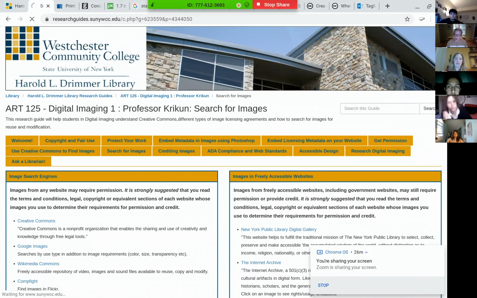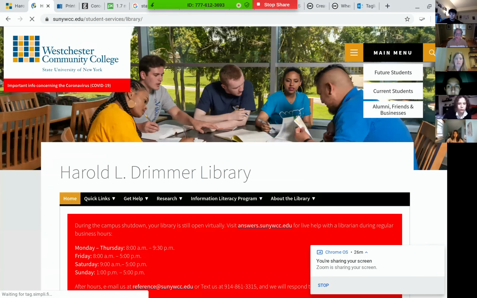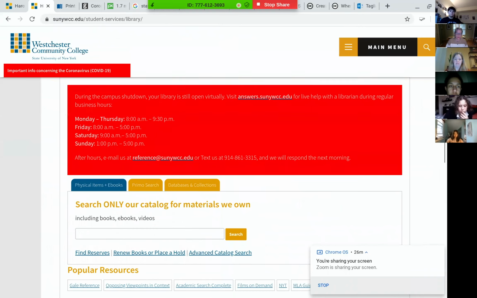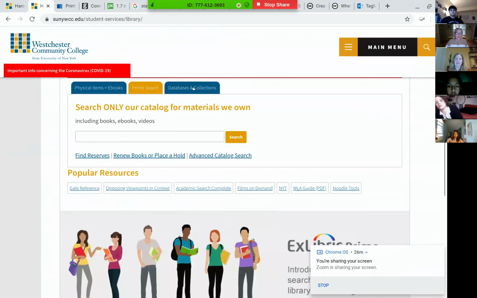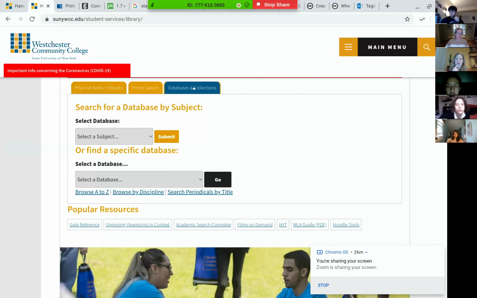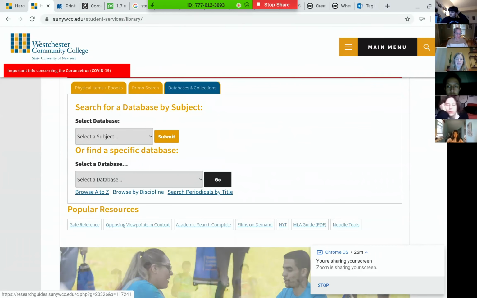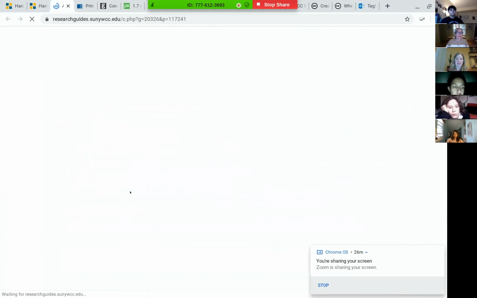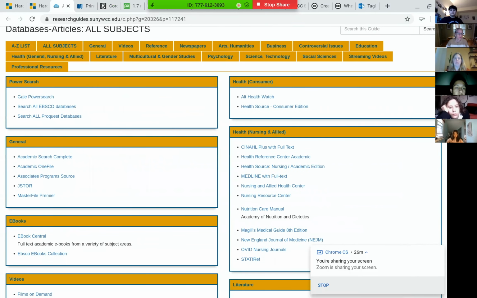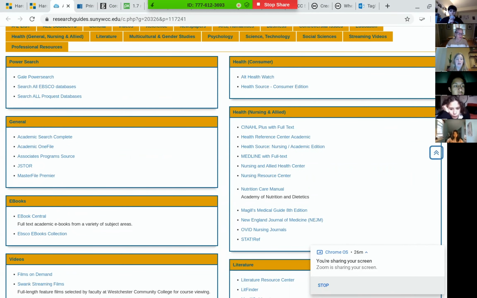Professor Crichton asked me to show you some of our research materials. If you go to the library homepage, right now we have this big red banner, and go to the database collections. I'm going to show you a recommended database for art studies. I'm going to click Browse by Discipline, and this will give you a list of all of our database collections. These are proprietary. The library has to pay money for you to have access to this material. And I'm going to recommend a database called JSTOR.